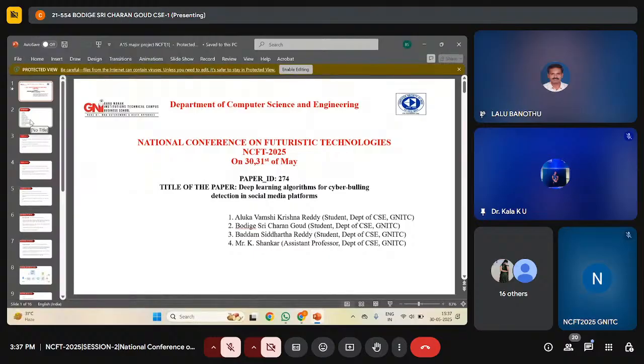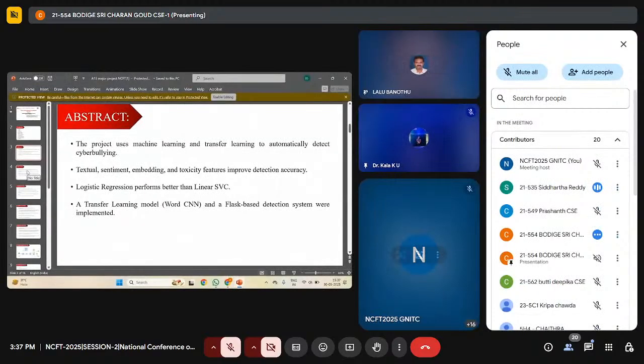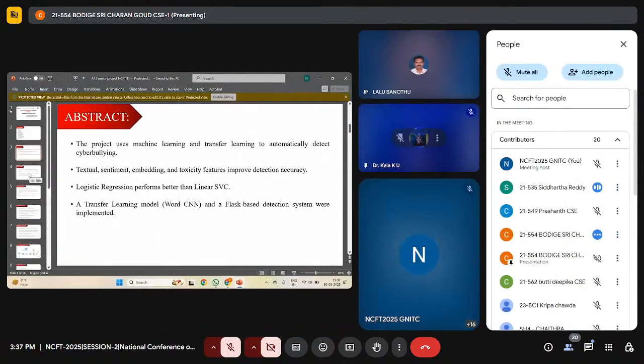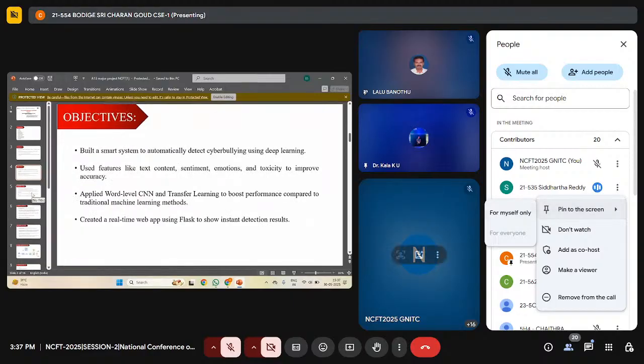Coming to the abstract, our project is about detecting cyberbullying automatically using deep learning. We use AI for it, so there is no need for human intervention. We use special features like emotions, sentiment, and text analysis to improve the accuracy. We tested different models and found that word CNN with transfer learning gave the best results, where we got 97.7% accuracy.